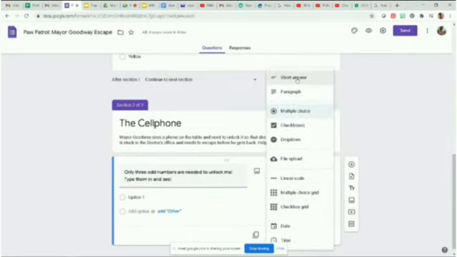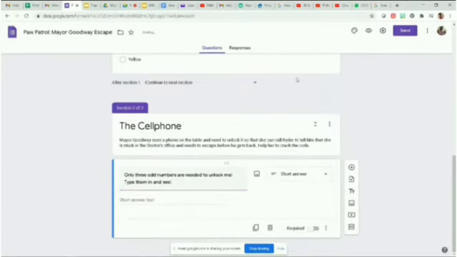So I'm going to select short answer because what I want is for them to type in the answer. And also remember to check required. Everything must be required, because if you can't pass this section, you can't go to the next section. So here we have selected this, and we are going to put in the answer.